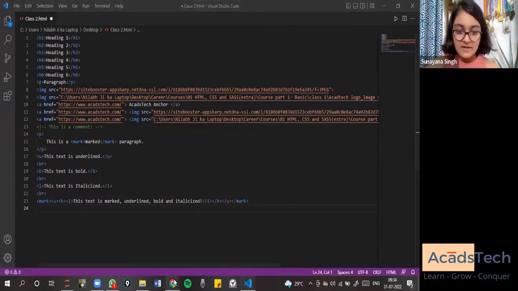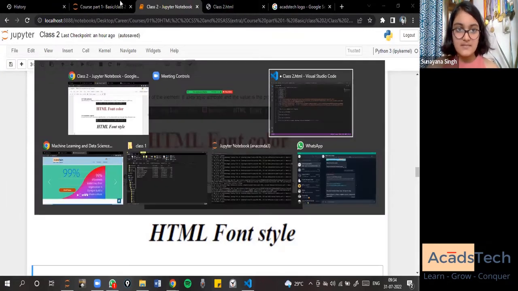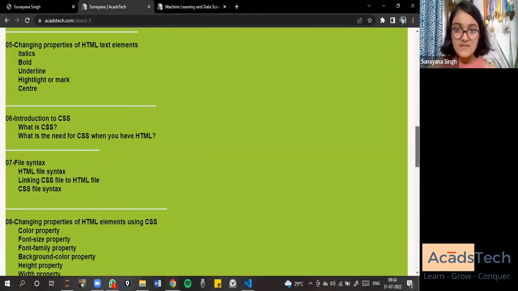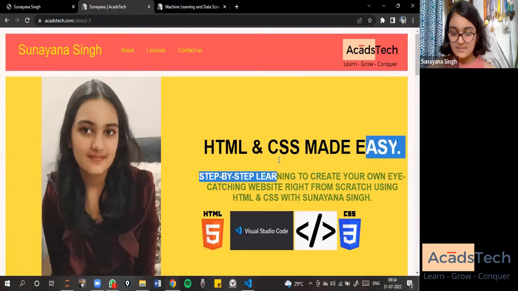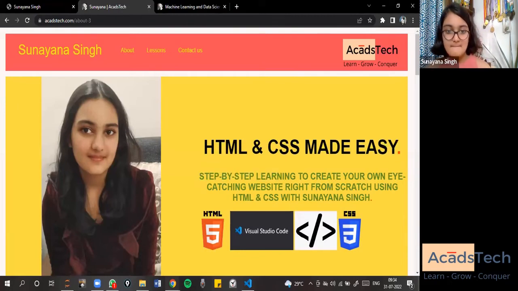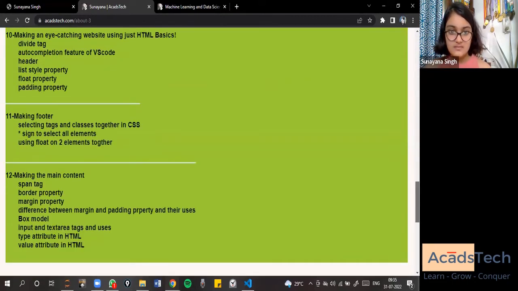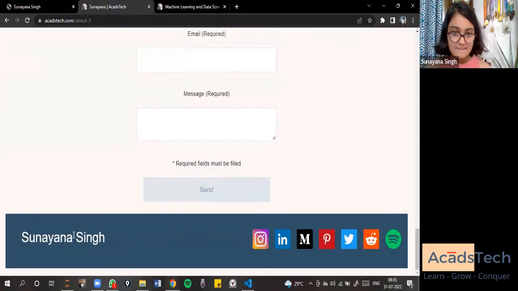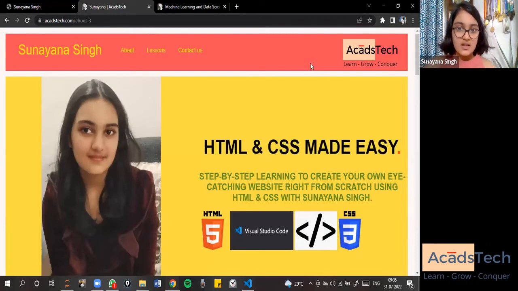I'll be showing it on my own website now. As you can see here, at the top of my website, I have changed the color of the text. The color of the text here is yellow. Here it's yellow green, and here it's black by default. Here it's blue. And here it's white. This is a really useful thing to change the color of your text in HTML itself.